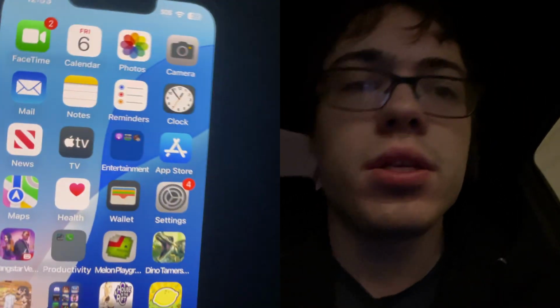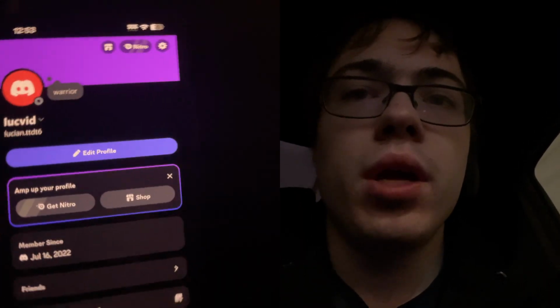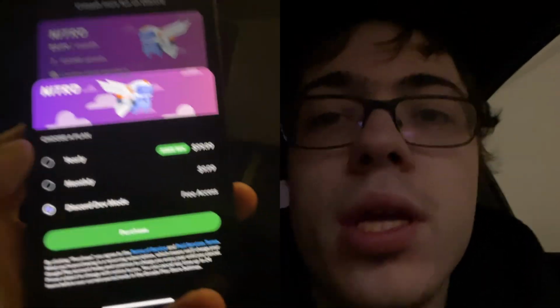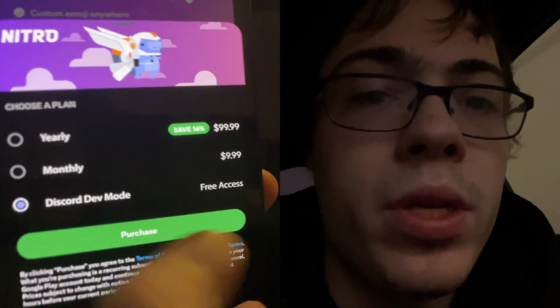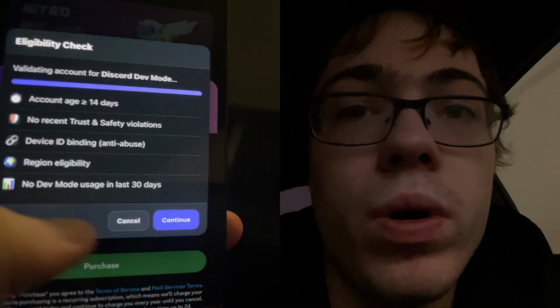Hey guys, so today in this video, I'm going to be showing you a working method to get free Discord Nitro in 2026. So let me just show you guys, this is the modded Discord app. When I come over to the Nitro thing, and it says get Nitro, as you can see, it is $99 for the year, but I have the option to do Discord dev mode. I'm going to purchase it and I'm going to get free Discord Nitro.